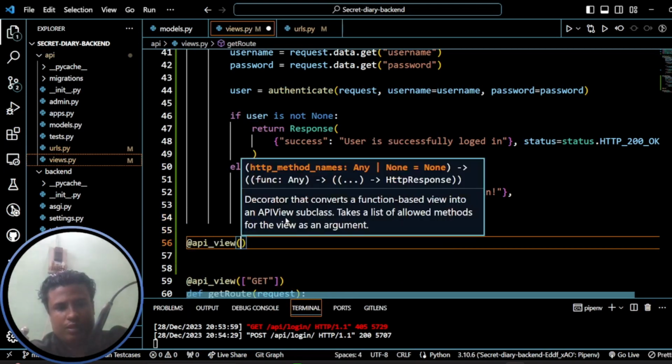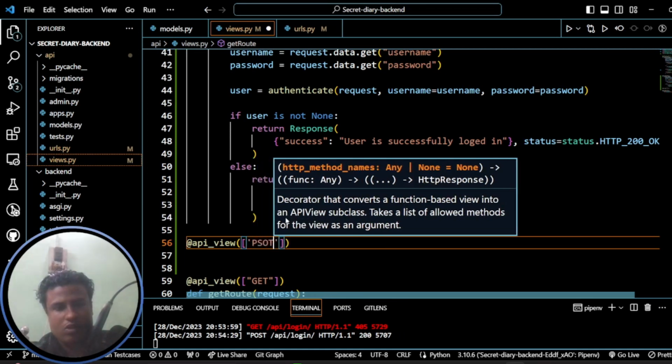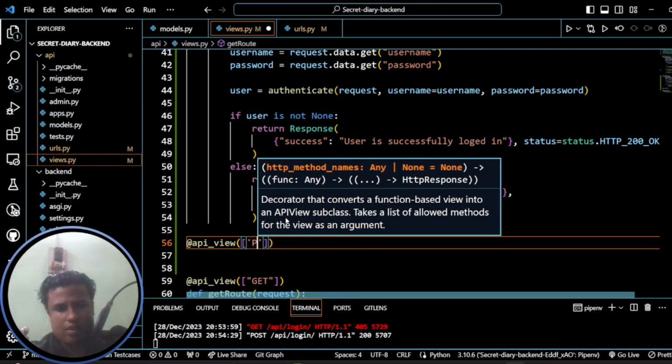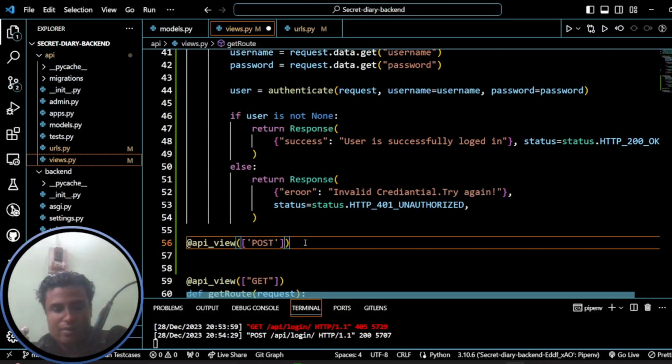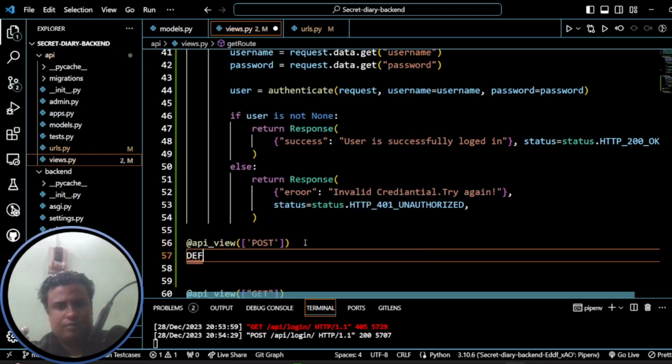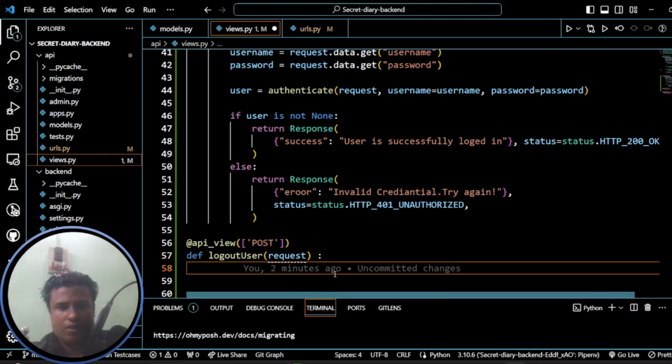API view. So what kind of method? Again, it's a post method. We will use a button here to send the post method. Let's log out. Okay, so def logout_user. We're gonna pass the request. So what's it gonna do?